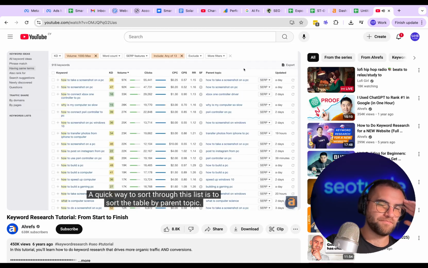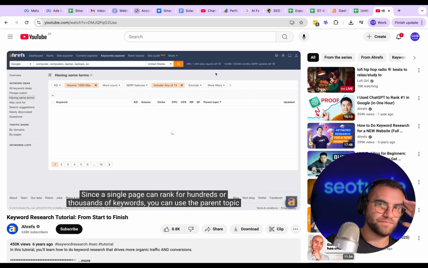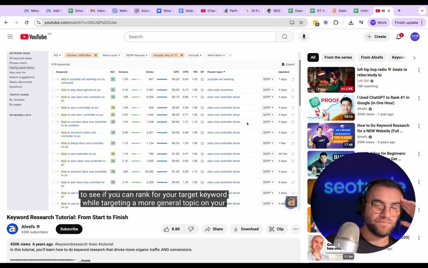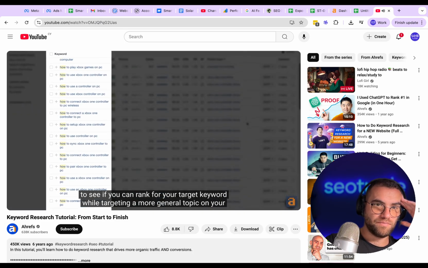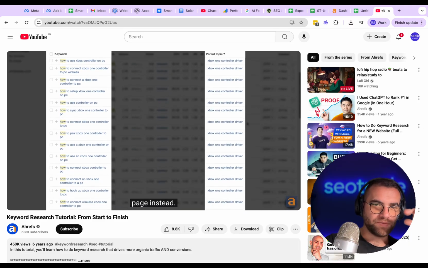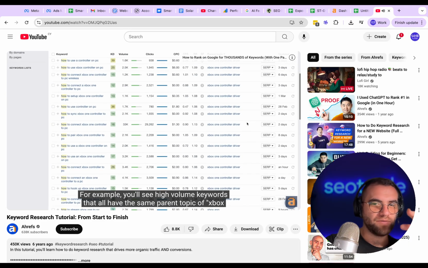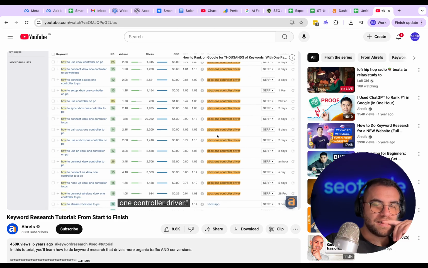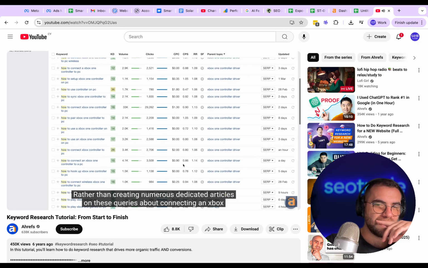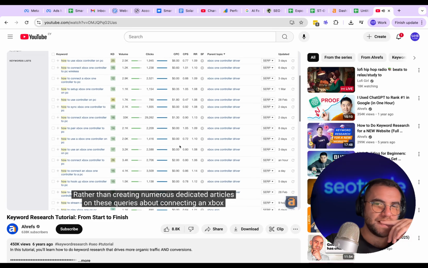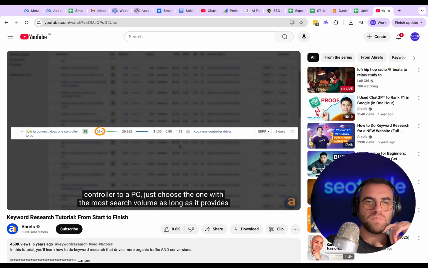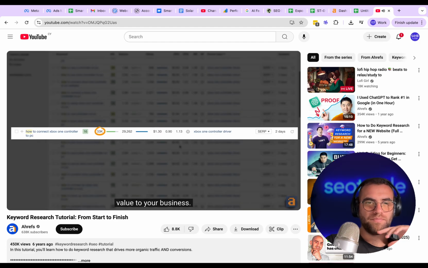A quick way to sort through this list is to sort the table by parent topic. Since a single page can rank for hundreds or thousands of keywords, you can use the parent topic to see if you can rank for your target keyword while targeting a more general topic on your page instead. For example, you'll see high volume keywords that all have the same parent topic of Xbox One controller driver. Rather than creating numerous dedicated articles on these queries about connecting an Xbox controller to a PC, just choose the one with the most search volume as long as it provides value to your business.